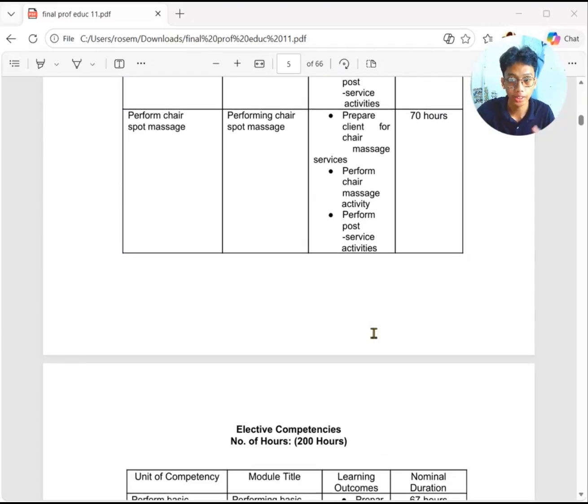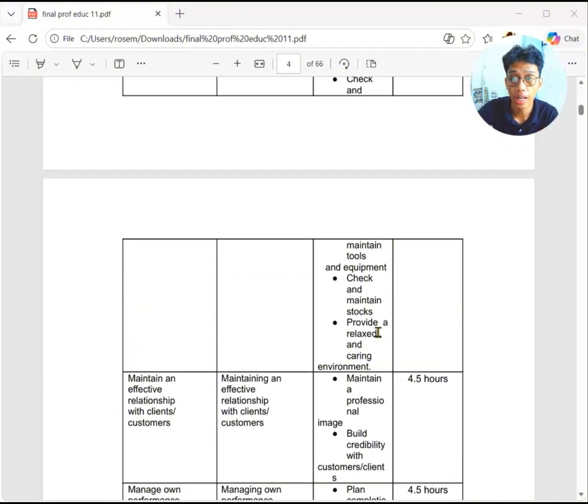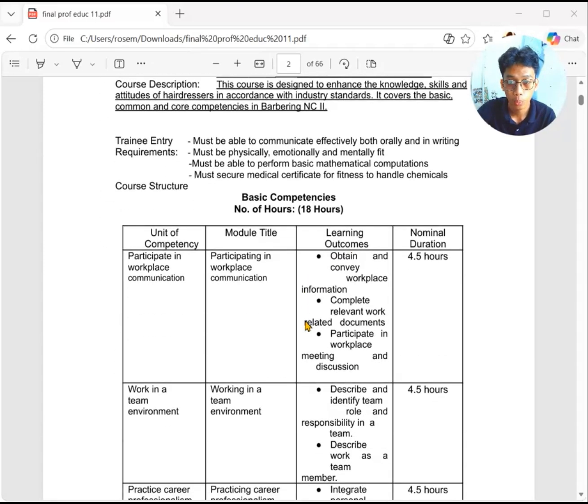This arrangement is important. Why? It is because CBT follows a step-by-step learning process. The basic competencies were placed first because the trainees need workplace attitudes and communication skills before performing technical barbering tasks. From the word basic, the trainee will perform basic competencies that align with a real-life scenario.